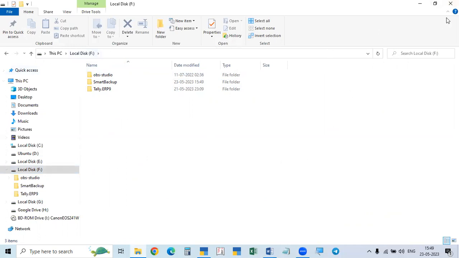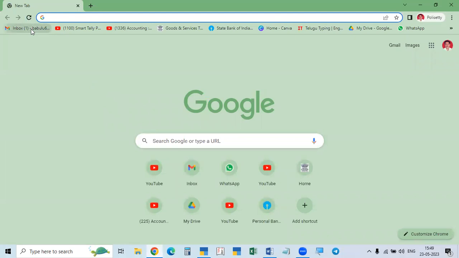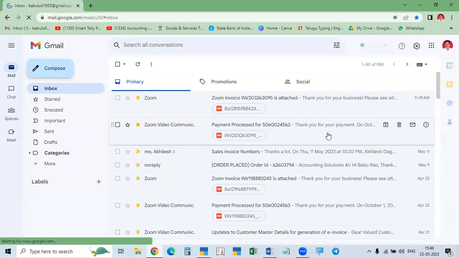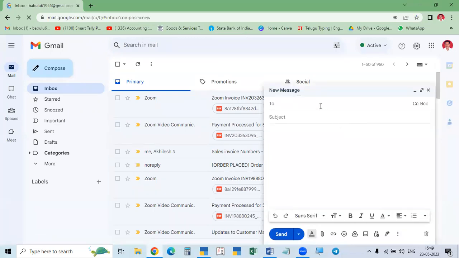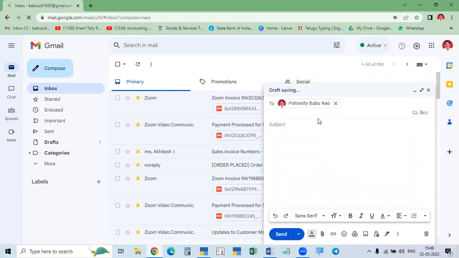What we do is, we will send this backup file to the auditor through email. Go to email. I am taking the email, and I am giving the auditor address. You have to compose, and you have to give the auditor email address. Just to show you, I will give my address itself. And here you can say smart backup.